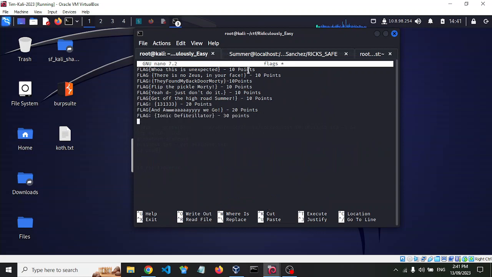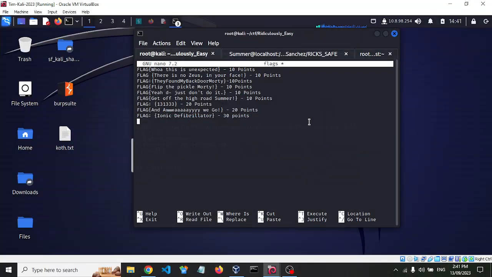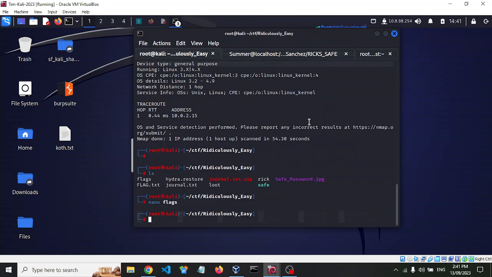So now we've got 10, 20, 30, 40, 50, 60, 80, 130 points. That's all we had to get, wasn't it? 130 points worth of flags available. And we've got root as well. So we found all the flags. Control X to save all the flags in there.